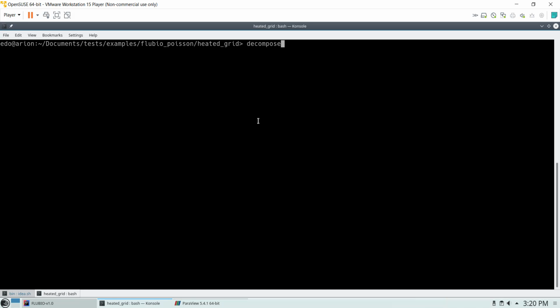So you can just do this, decompose mesh, then -t. You can specify the library you want to use to decompose your mesh. In this case, Metis, which is not our default, but an option we have. Our default is Scotch, which is a similar tool to this one.